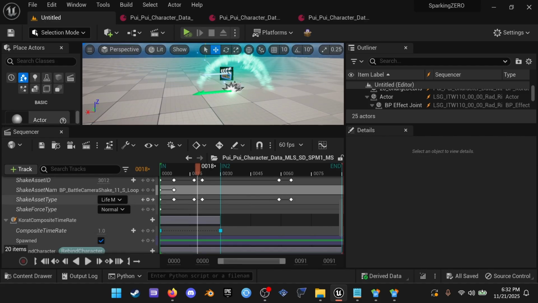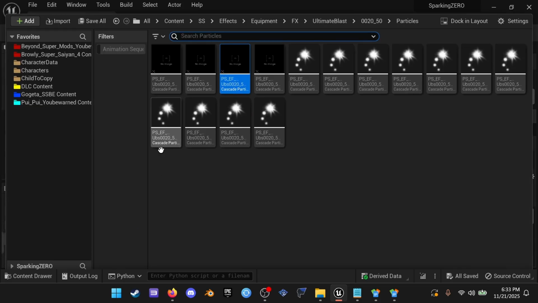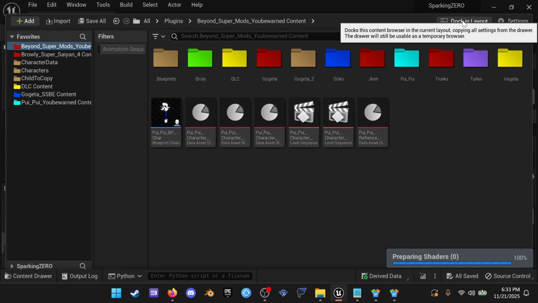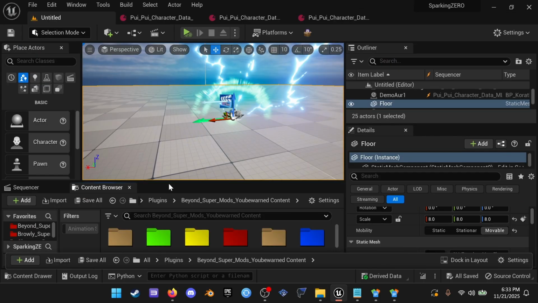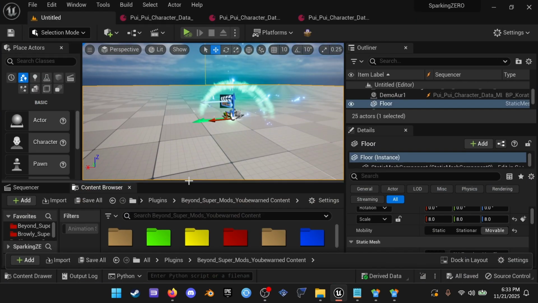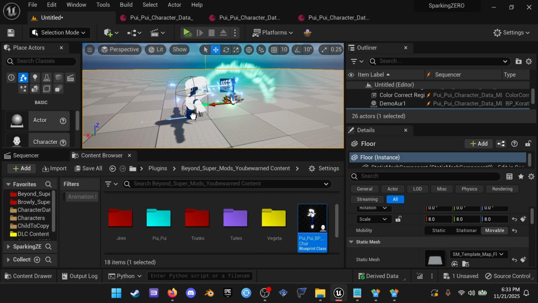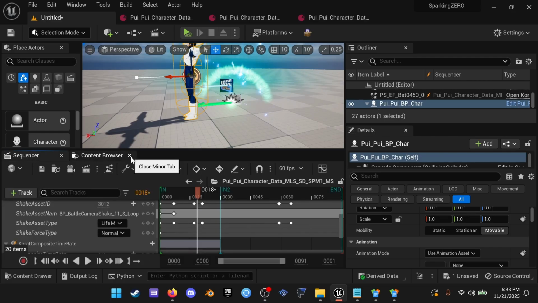First things first, I would click on the floor and go back to the content browser. We can leave out of the particles because we don't need the particles too much anymore. We can dock the content browser inside the layout so we have it there and don't have to worry about going back and forth up there anymore. Now that we have that, one thing that I do is drag my character into the scene. Boom. With your character in the scene, you don't have to keep your content browser open anymore.